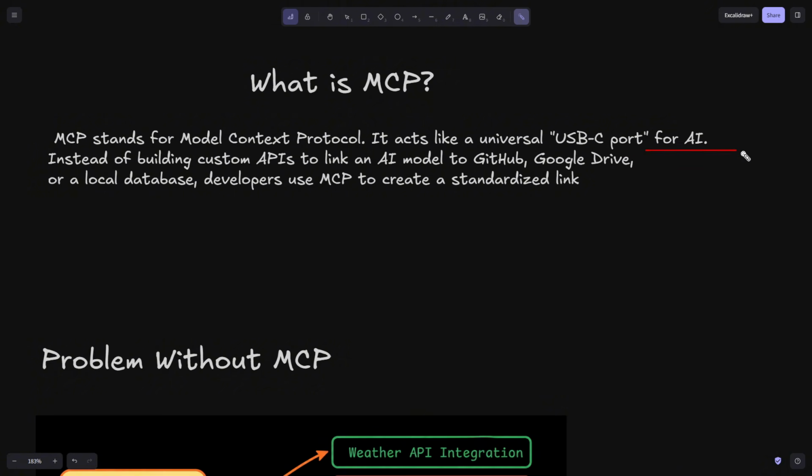Especially for agentic applications. Instead of building custom APIs to link an AI model to GitHub, Google Drive, or let's say the Aviationstack API key, Tavily API key, or local databases, developers use MCP to create a standardized link. Now let's try to understand what this definition means.